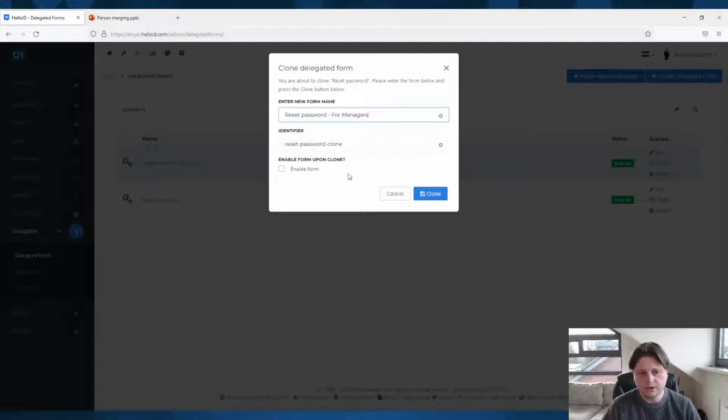Also, it's really nice to have, and this has changed as well, the enable form upon clone option. Normally, if the reset password form is enabled and you clone it, you may want to make some changes. So in this case, by default the form isn't enabled, but you can just enable it if you want to.